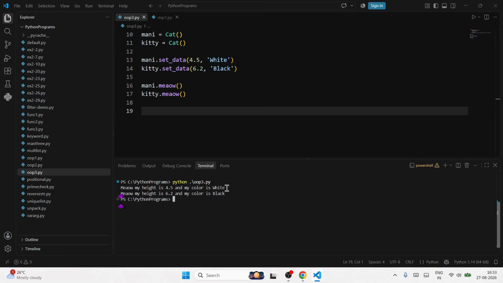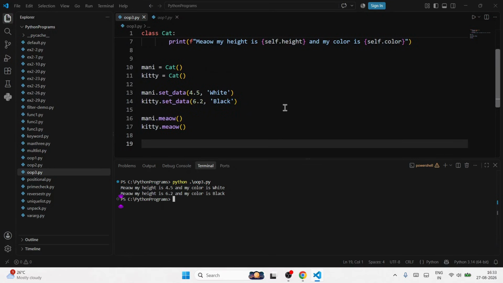See, is it producing the output? First time it is printing money's data. Second time it is printing kitty's data. I hope you got it, right?